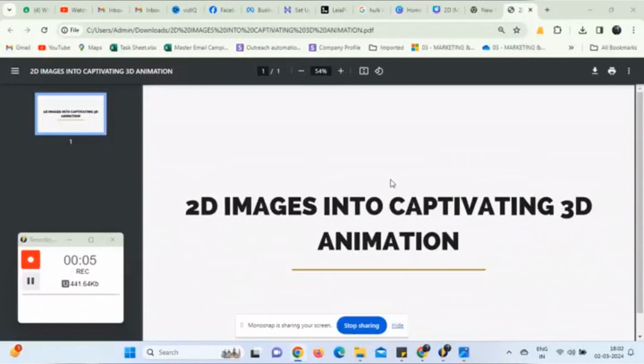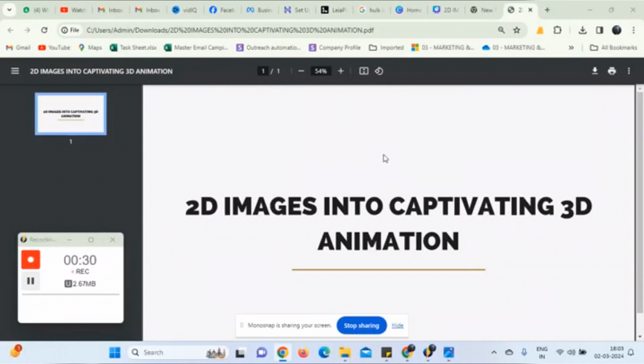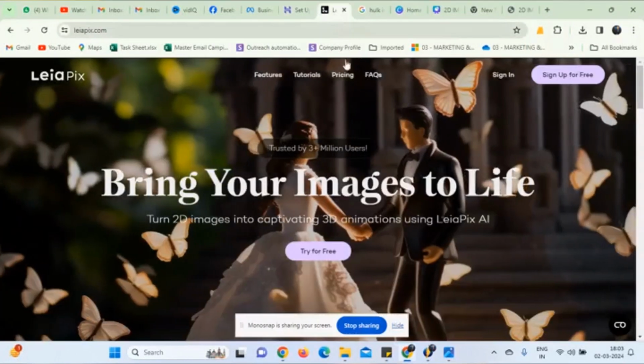In this video, I'm going to share how you can convert your 2D images into captivating 3D animation. I've recently discovered this amazing platform which can convert your images into absolutely incredible 3D animation. It gives such seamless animation to your images that you can actually build a captivating video out of them. So let's quickly have a look at how this can help you.